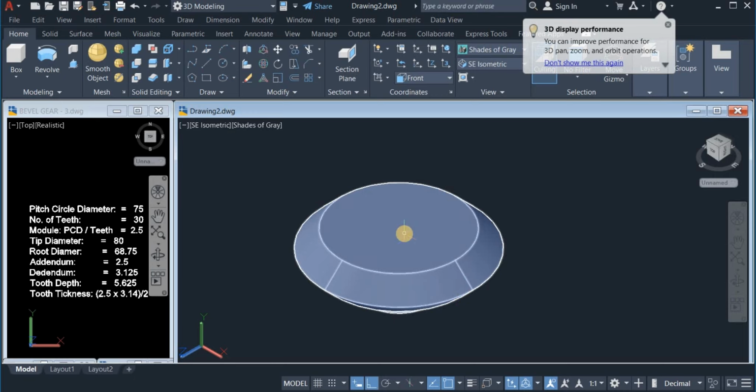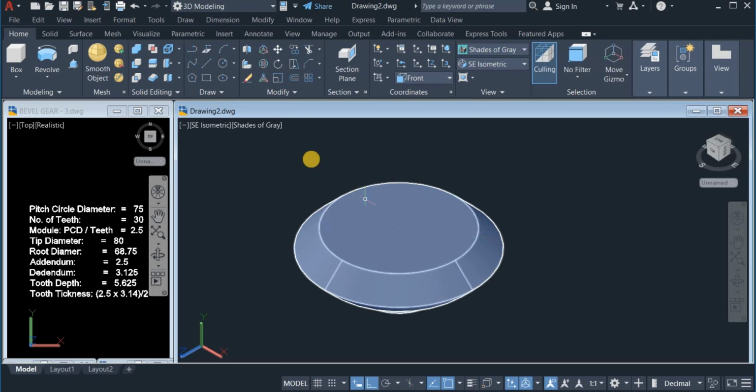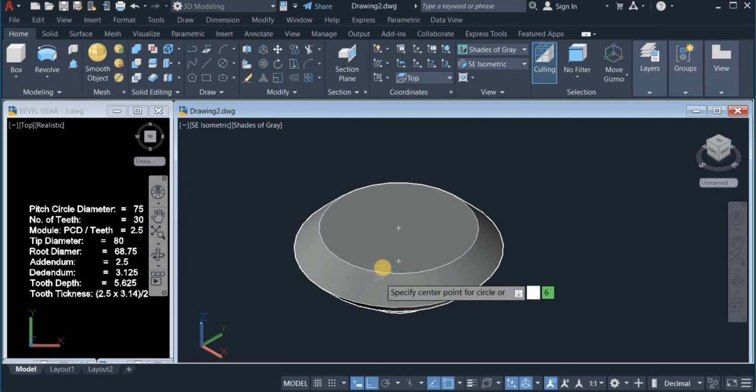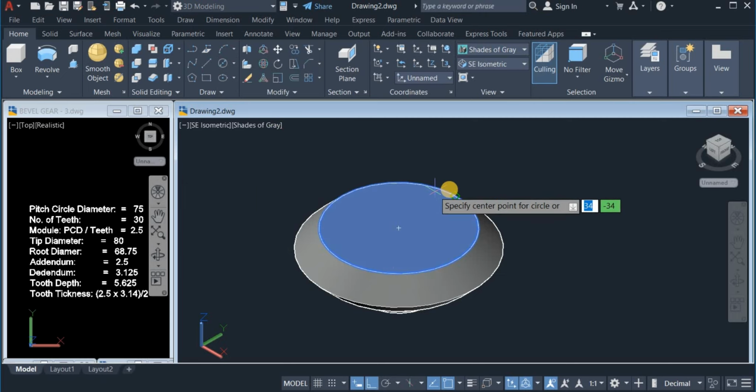Now I'm going to create a hole for the shaft. I'll make it 25 diameter. So click on the circle command. Before I do that, I'll have to switch the coordinates UCS to top so I can draw the circle. Now click on the circle command, center diameter, to get the center of the drawing, and draw a circle of 25 units. Okay.